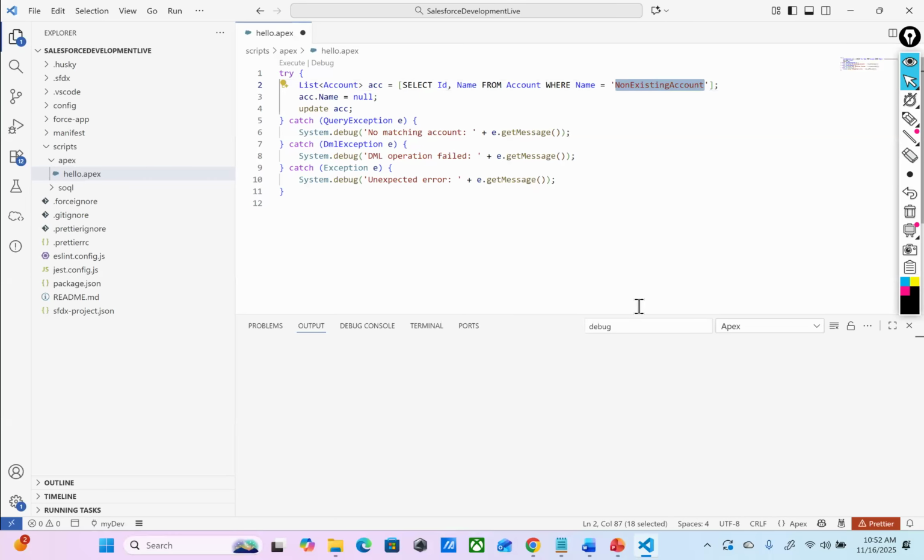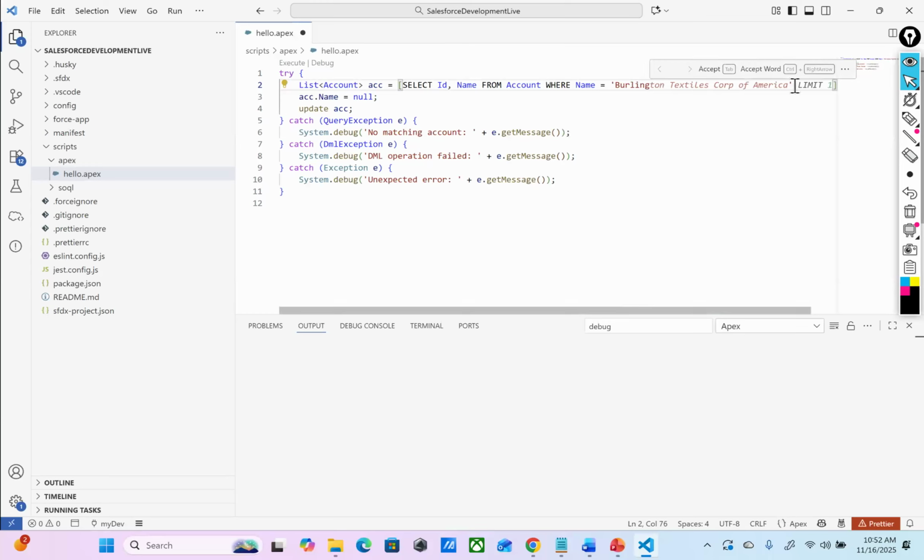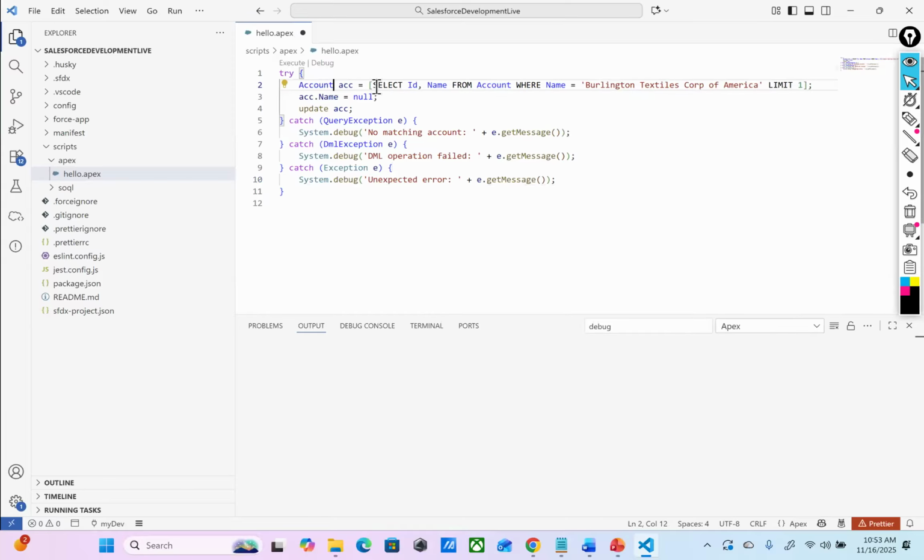And here we have, let's say, Burlington Textile. Okay, I will just use this. Now this query is going to result in this record existing, so it will be available here. Now you're trying to put account.name equals null. So in this case, what exception will be thrown?